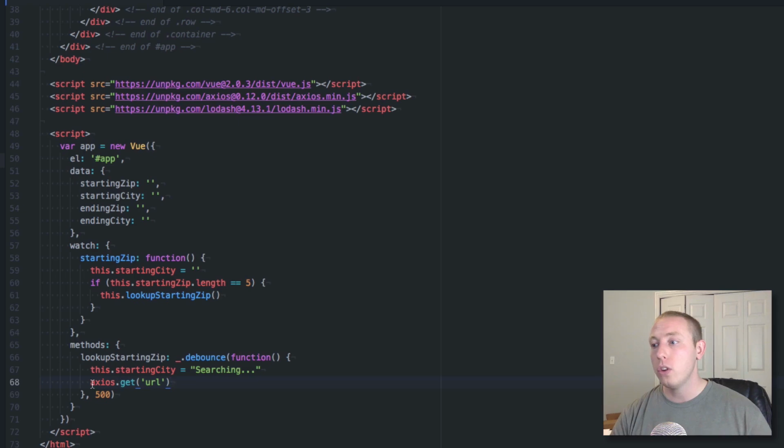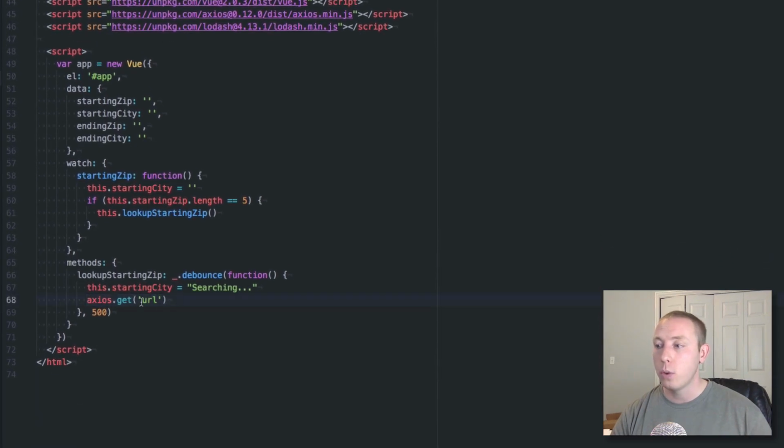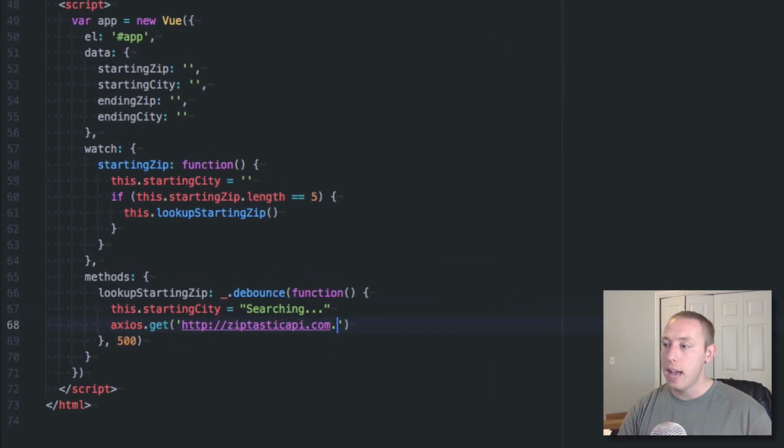Okay, so when we use our Axios.get, we're going to give it the URL we want to go out to. In this case, we want to go out to ziptasticapi.com/ and then we're just going to append onto the back of that the value of the zip code, starting zip. Okay, so we'll do starting zip like that. It's going to add that onto the end of the /, go out to that URL, and then give us back the response.